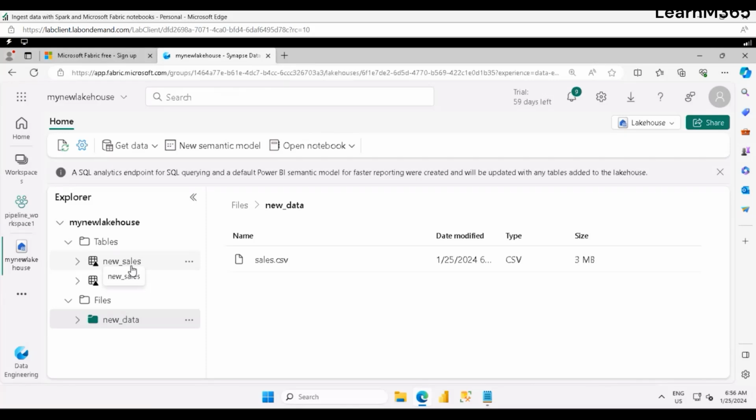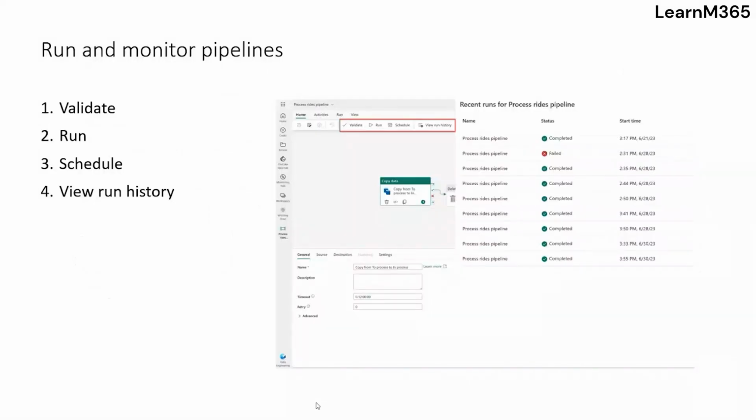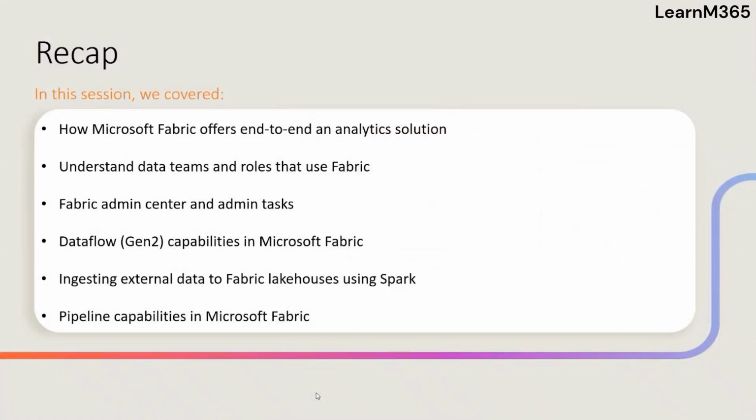So in this exercise, we implemented a data ingestion solution that uses a pipeline to copy data to our lakehouse from external data. Then we used the Spark notebook that transformed our data and loaded it into a table. So this is it with this lab. We are done with today's session. Let's recap what we have done so far in today's session.